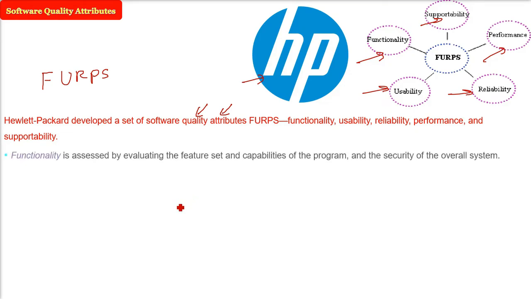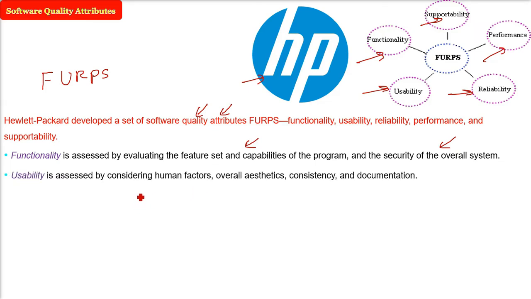What is functionality? All the features, functionalities and capabilities. The functionality is assessed by evaluating all these. And along with that is security, if your system or software is based on security or needs security, this also comes under functionality. Usability, that is when I am going to use it: the aesthetics, the view, consistency, if one thing is one way, the other should be like that only. The documentation, like the user guide, like the help, this is called usability.